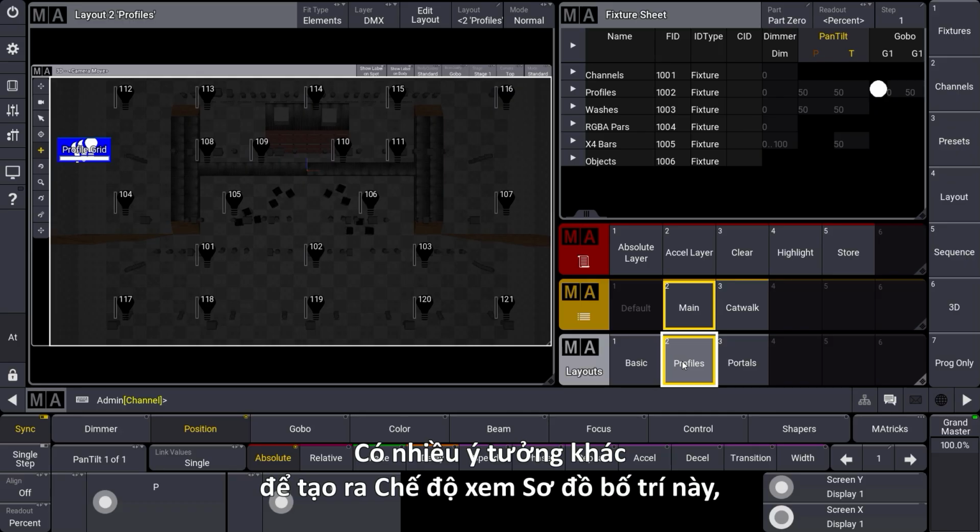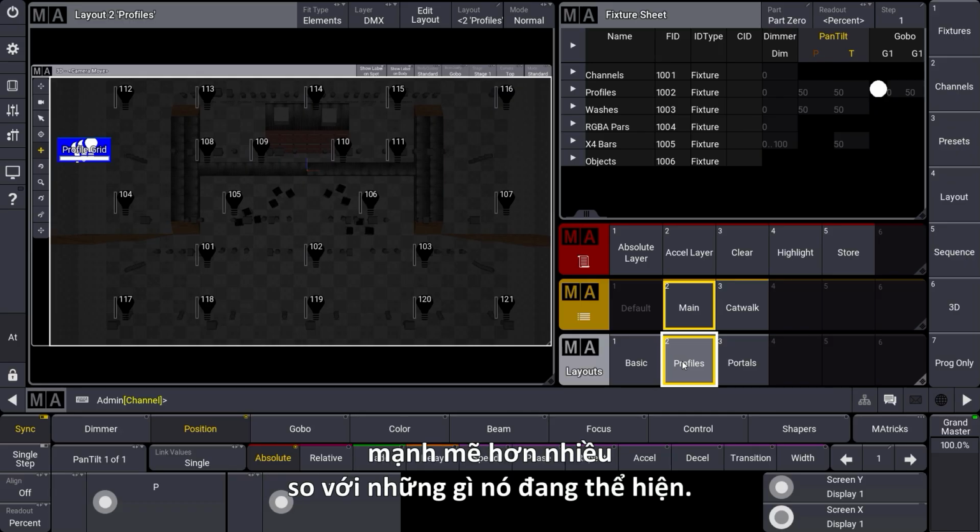There are a lot more ideas to make this layout view much more powerful than it ever was.